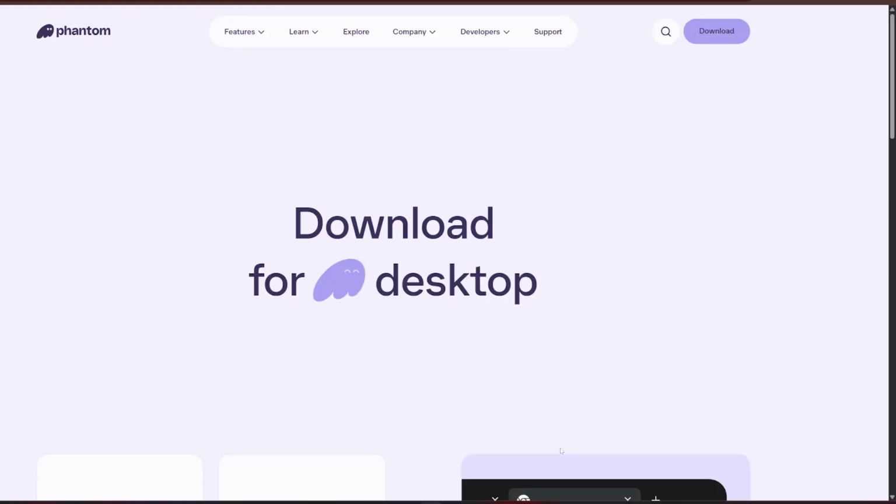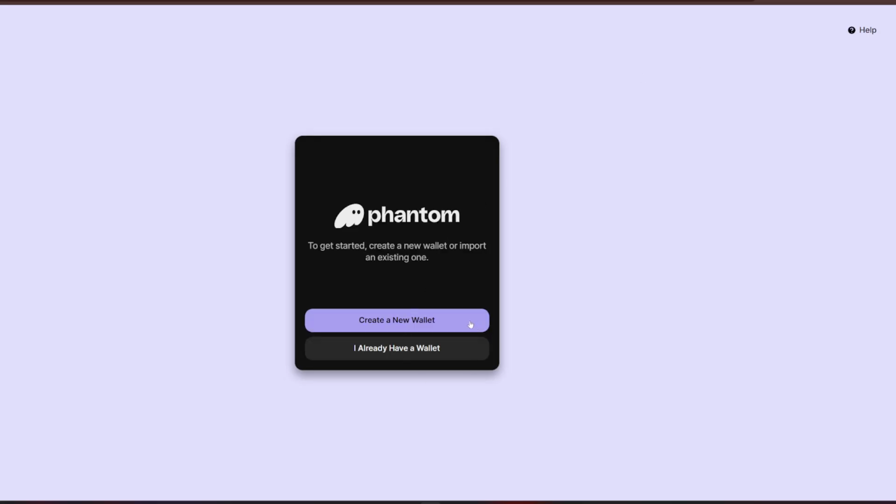Next, you will be prompted to enter your 12-word secret recovery phrase. This phrase is crucial for verifying your identity and restoring access to your wallet.